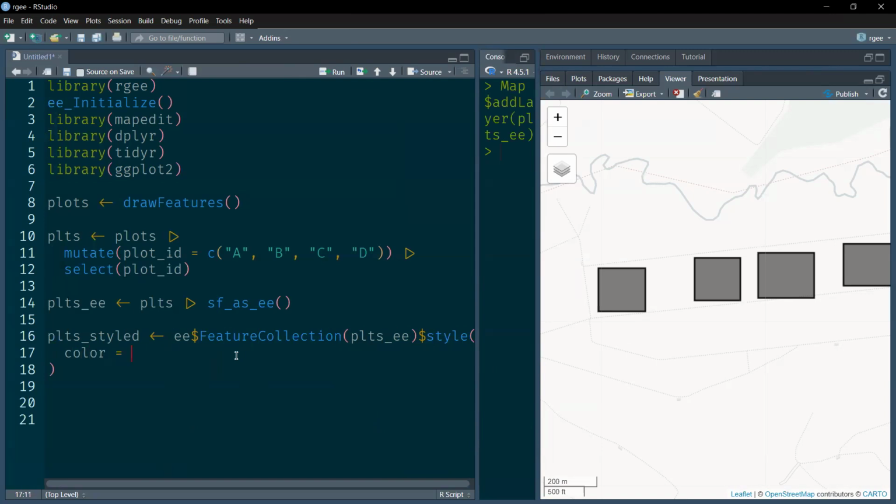Inside the style function, we will need color. We want the color of the borders of these lines to be yellow. In the hex color code, we start with a hash, or pound, and then we put 4 Fs and 2 zeros. That gives us a yellow, or you could just type the word yellow.